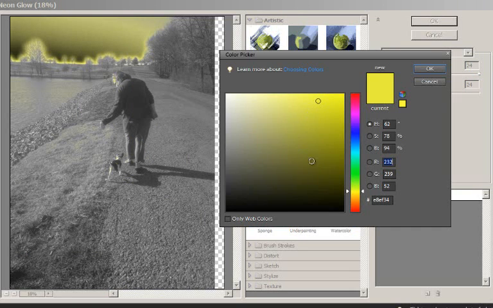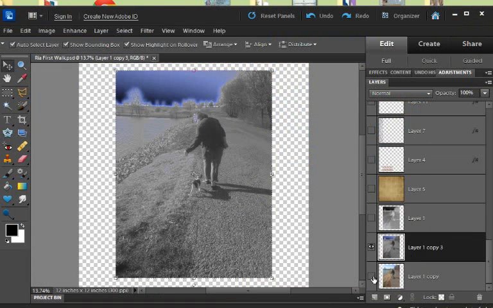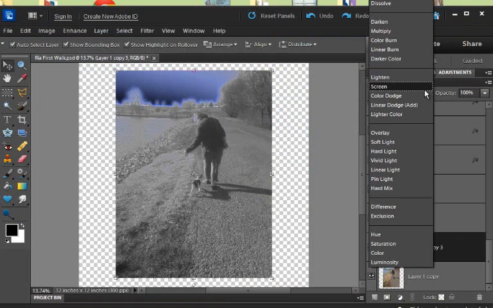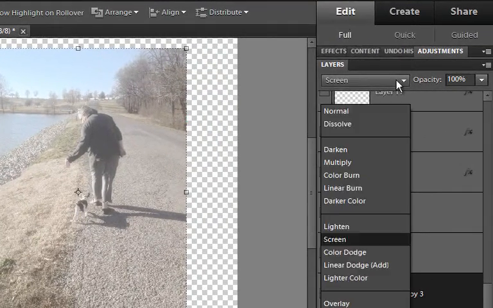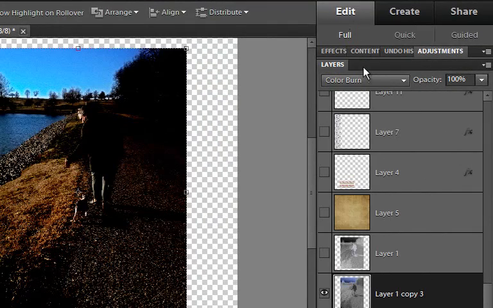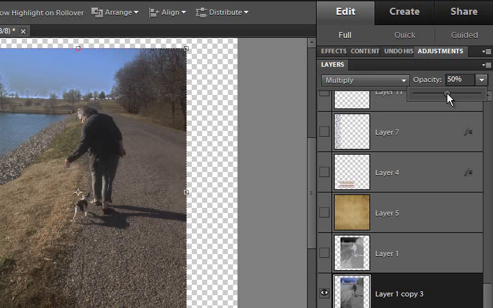Let's maybe choose a blue, and let's go ahead and accept that because I like to play. I'm going to turn on the original bottom one, and let's use screen. No. Color burn. No. Although that's really cool of the sky. Multiply. That's really kind of cool. Only I would probably lower down the opacity, and that gives a whole different look. Ha! Isn't it fun playing?